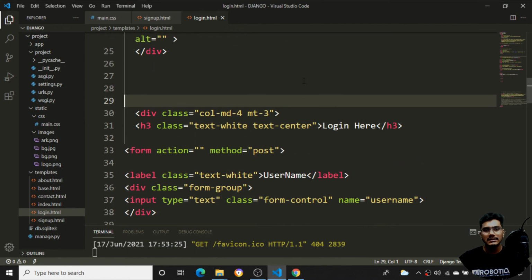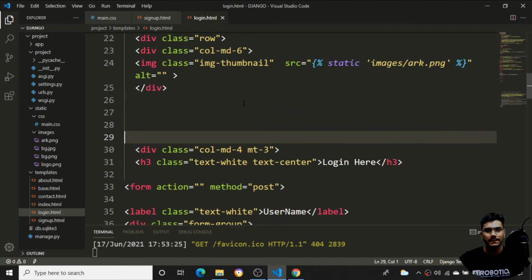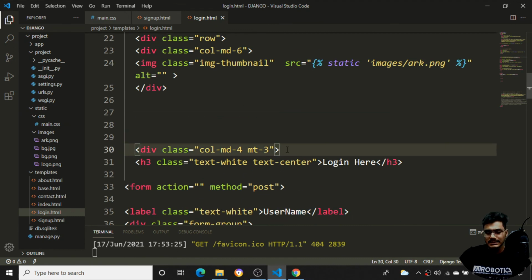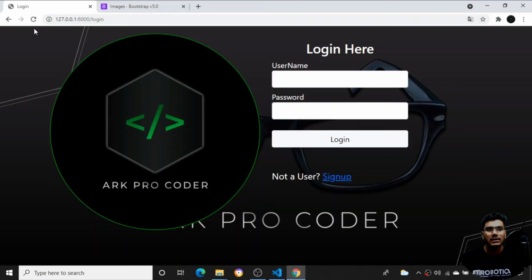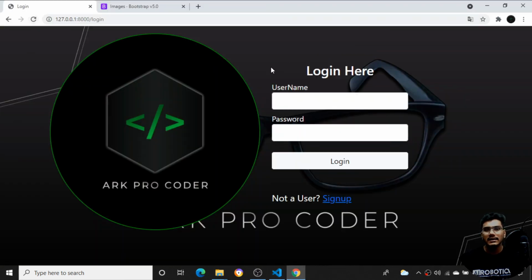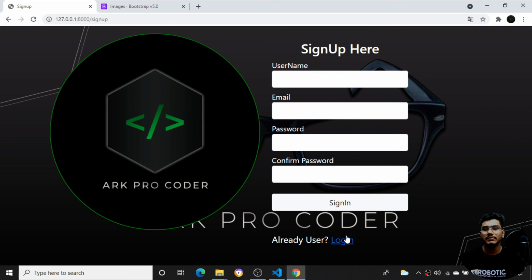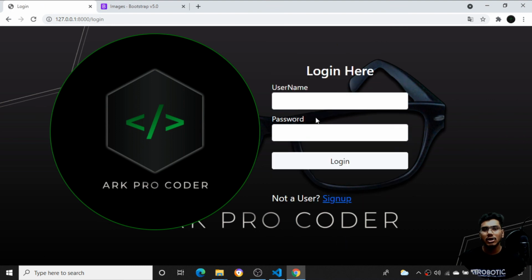I'll add some br tags here so it comes a little bit down. If I refresh, you can see it is coming a little bit down now. So now I have created a sign up page and I have also created a login page. Like this you can create it.